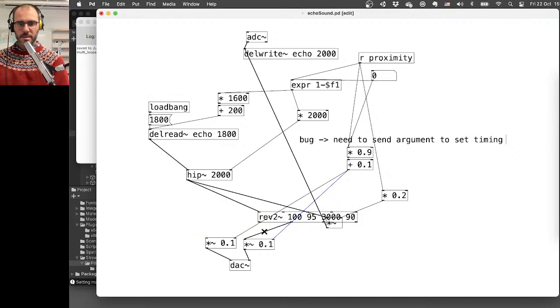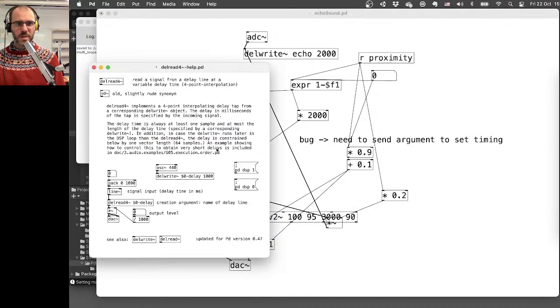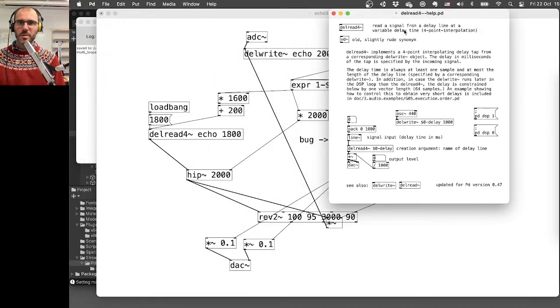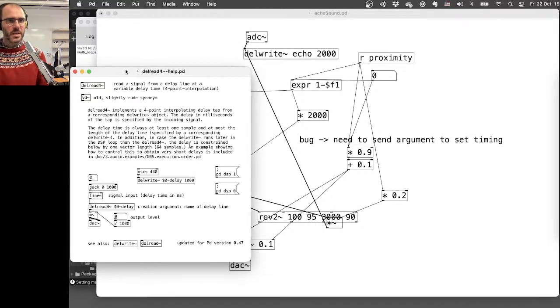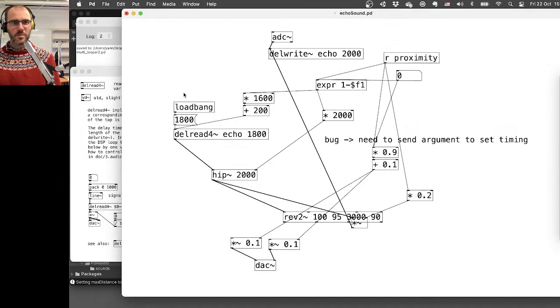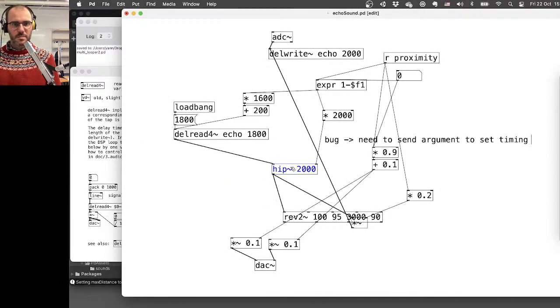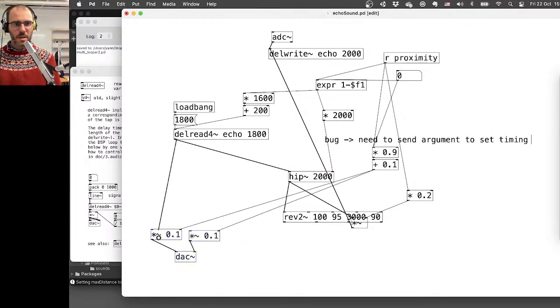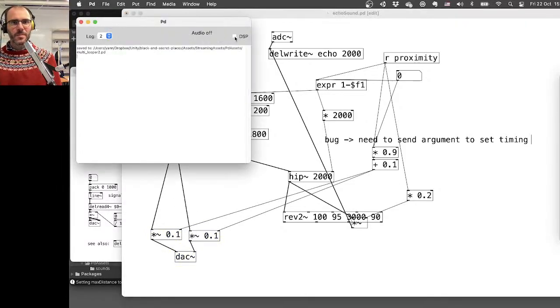And instead of del read, I'm going to use del read 4, which I believe to be better. If I remember right, this gives you variable delay time, which is just nicer, because it means we can change it smoothly, and I think it'll sound good. So with del read 4, let's just not use the rest for now, and go straight out to the output and see what it sounds like, and start building a nicer echo style delay.